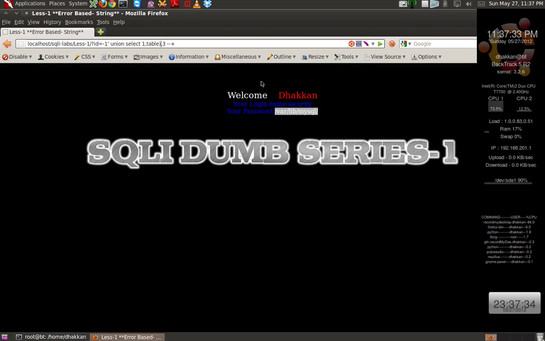Table_name from information_schema.tables where table_schema equals. We can do two things. We can either provide the name security, and we see the first table name here, emails, or we can also use the function.